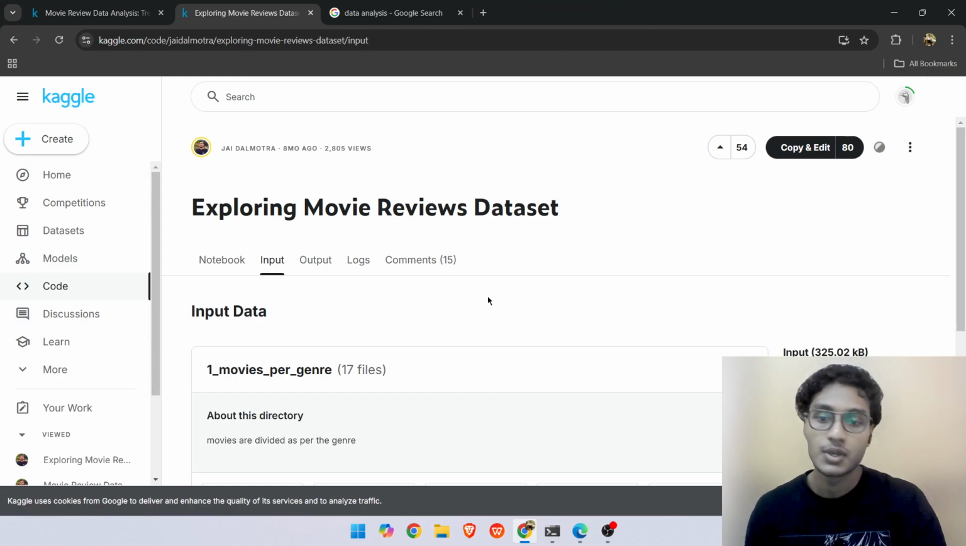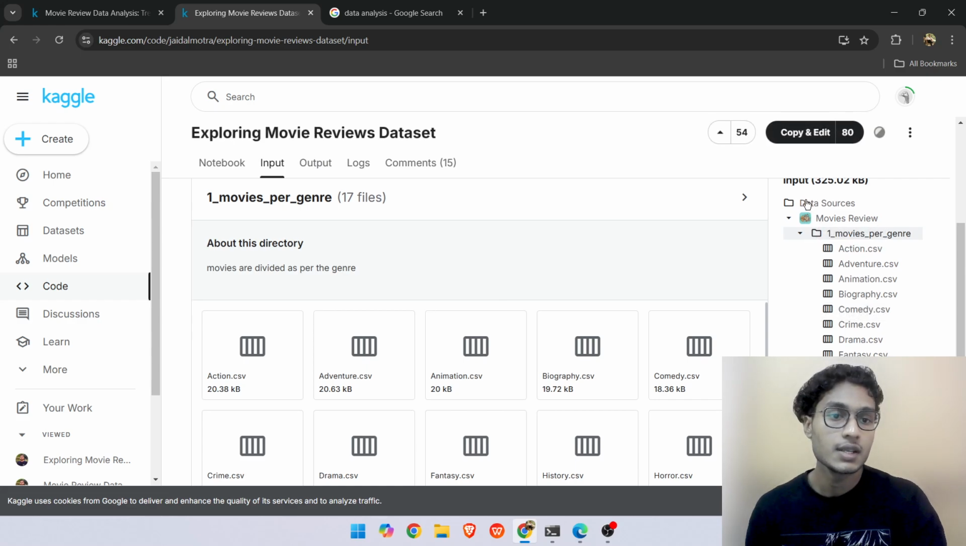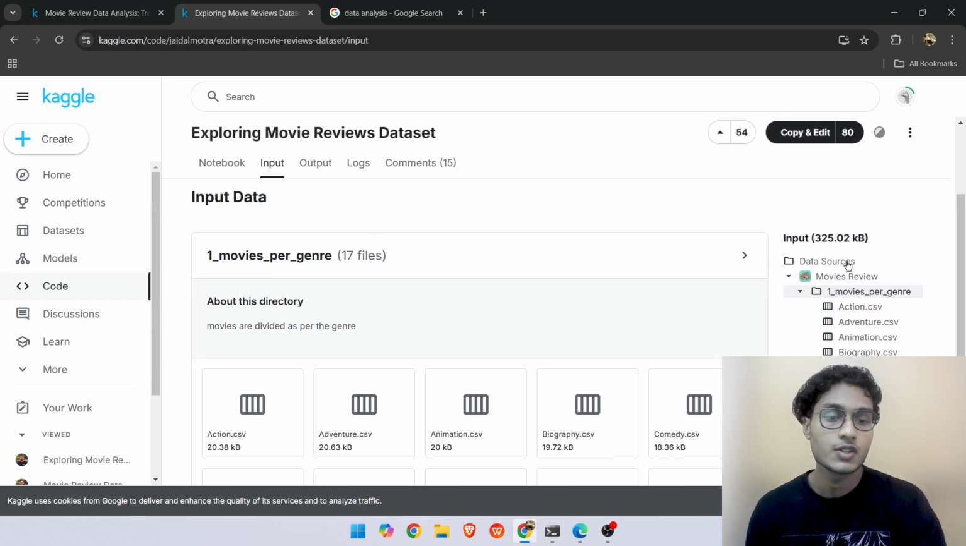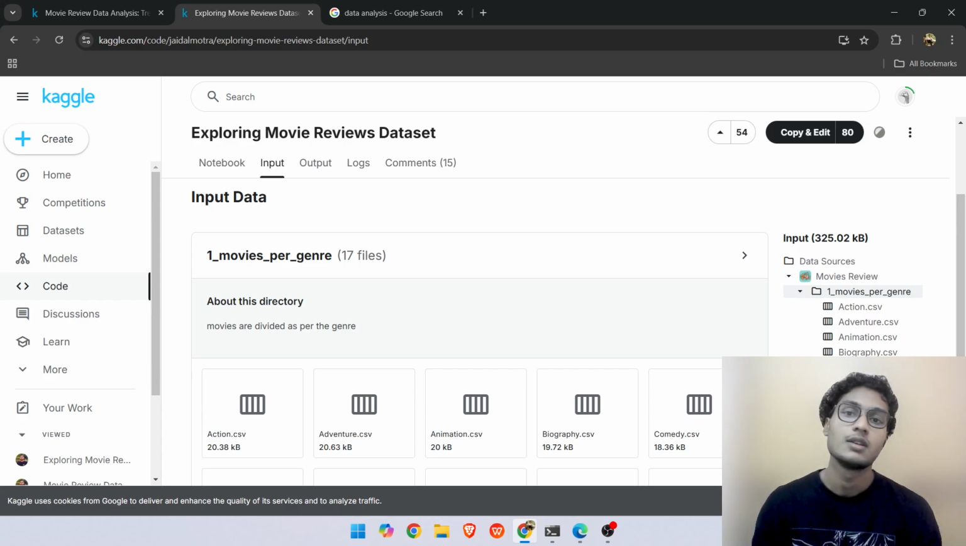Now that I'm here, there is a folder called data sources. Inside data sources, there's another folder called movies review, and inside that, there's another folder. Each of those is a separate file, and everything is a .csv file. So what actually is a .csv file?